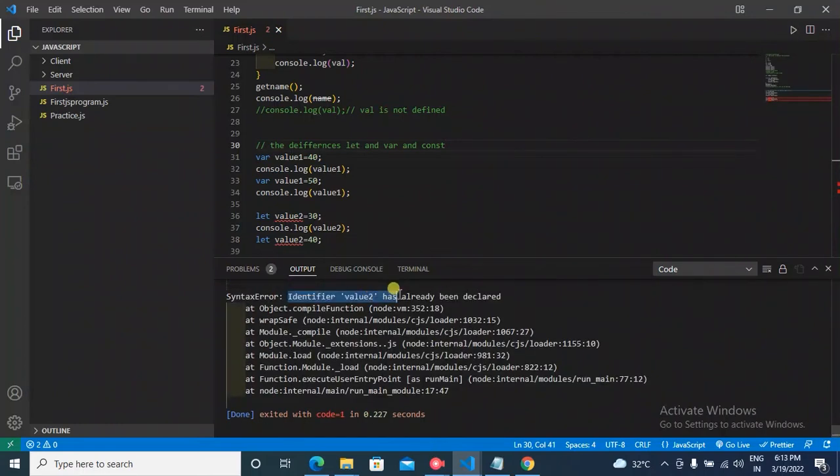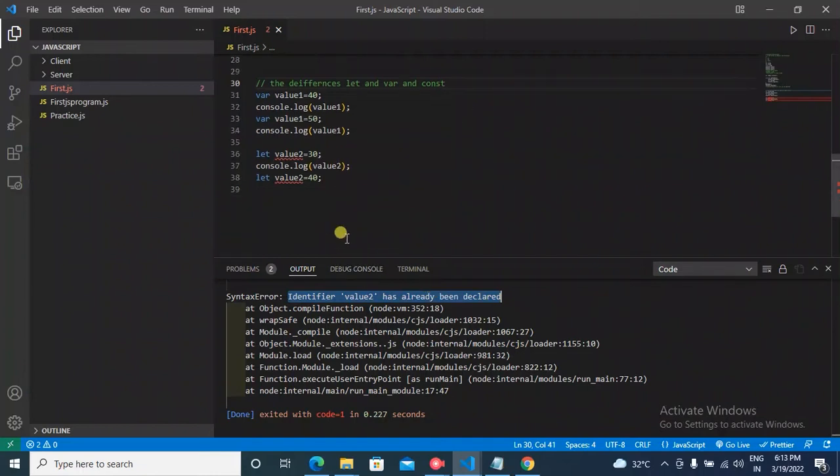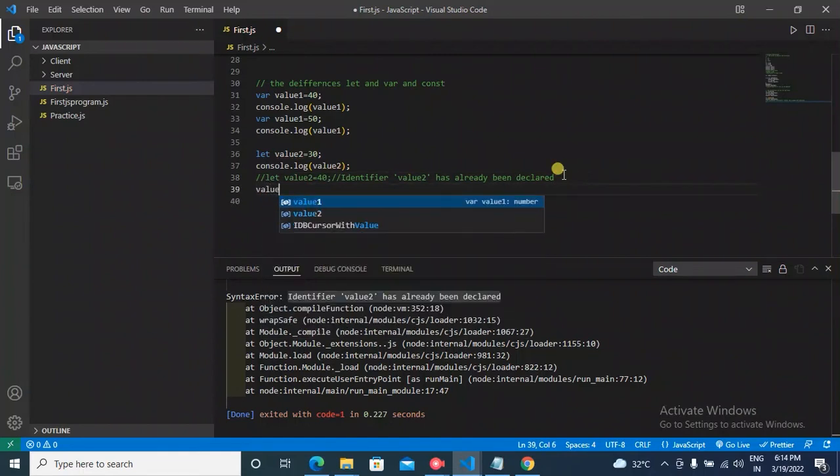See, identifier value2 has already been declared, because we are declaring value2 here, and again we are trying to redeclare value2 here also. That is why it will throw an error like identifier value2 has already been declared. So it is not allowed here.